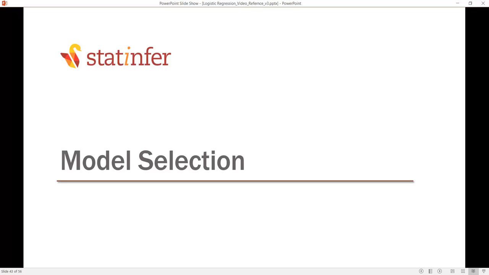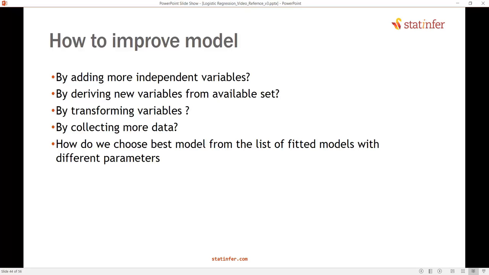While trying to build the best model, we tend to add so many variables, we tend to derive new variables, we tend to add so much data, and sometimes to build a very optimal model we might even drop variables. So how do we improve the model? By adding new independent variables, or by deriving new variables, or by transforming? Or sometimes we just simply drop a few variables, even if we lose some of the accuracy, it's fine.